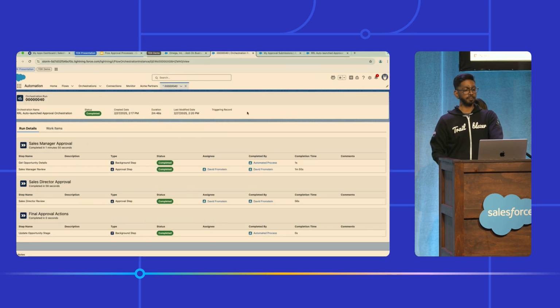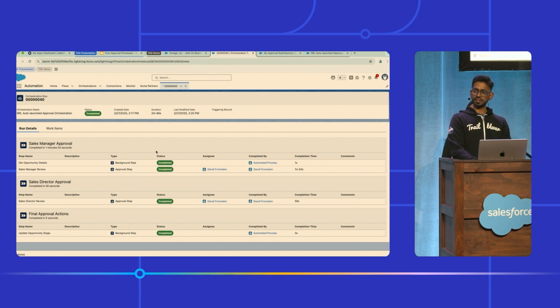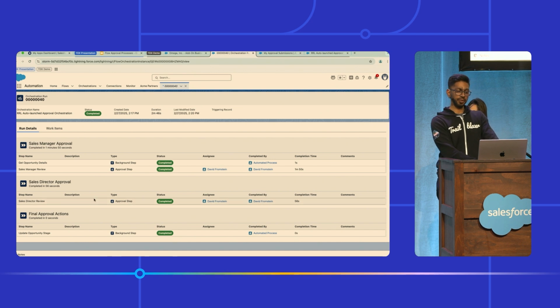You also have the benefit of the automation app, where you can easily look at all the details of that stage and easily diagnose where the bottleneck is, what was completed by whom, and how much time it took. So any process improvements or optimizations can be done right here.